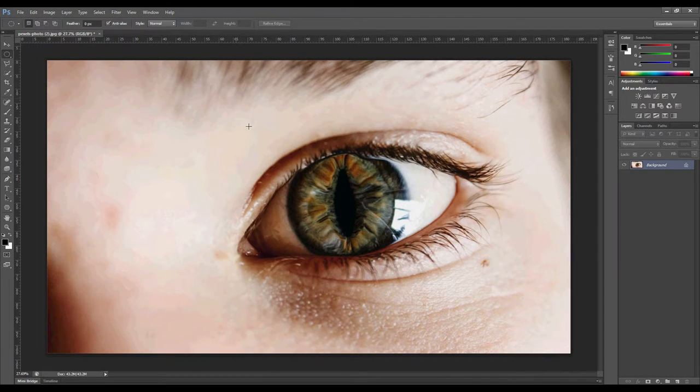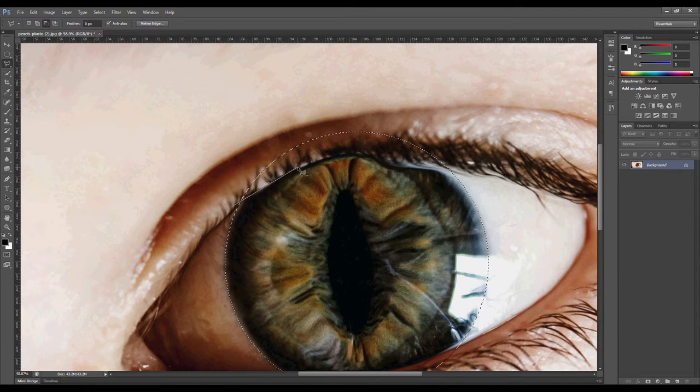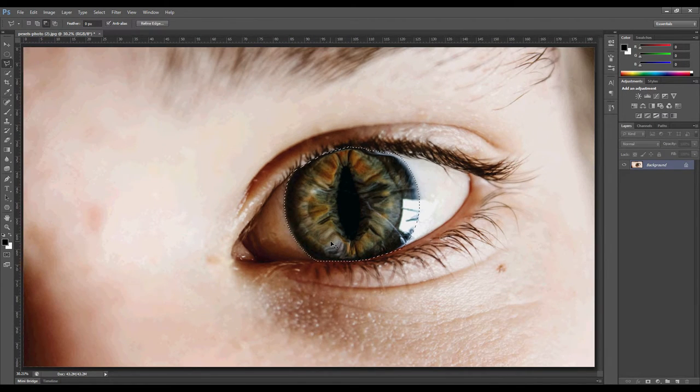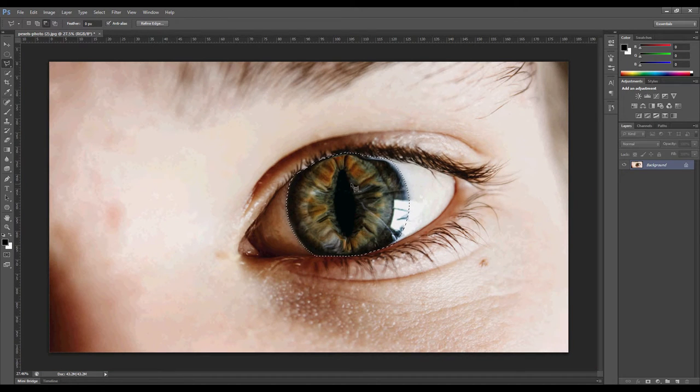Now you have to make a circle selection. Press Alt Shift from the center of the eye to make the circle fit the eye. And now use lasso selection to remove this top part of the selection. Remember that I have removed from selection. Be sure to have removed from selection selected.